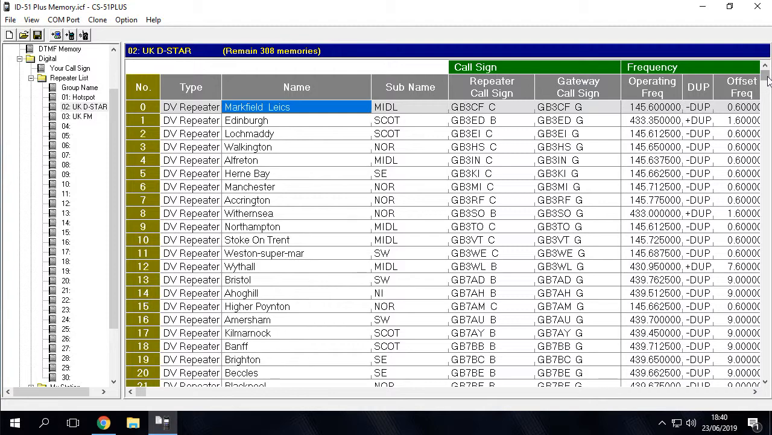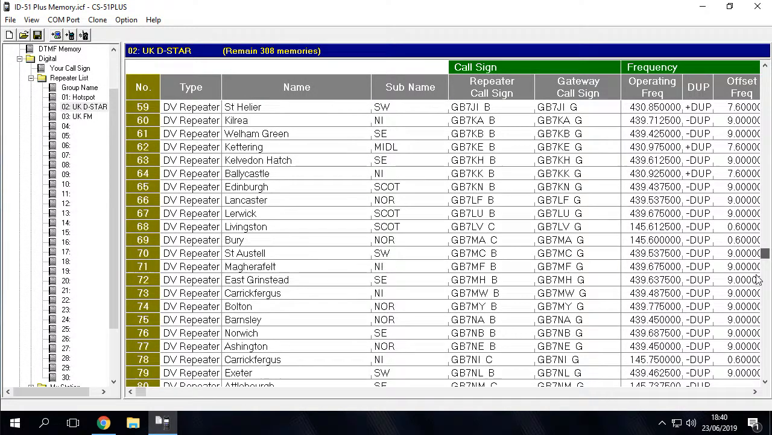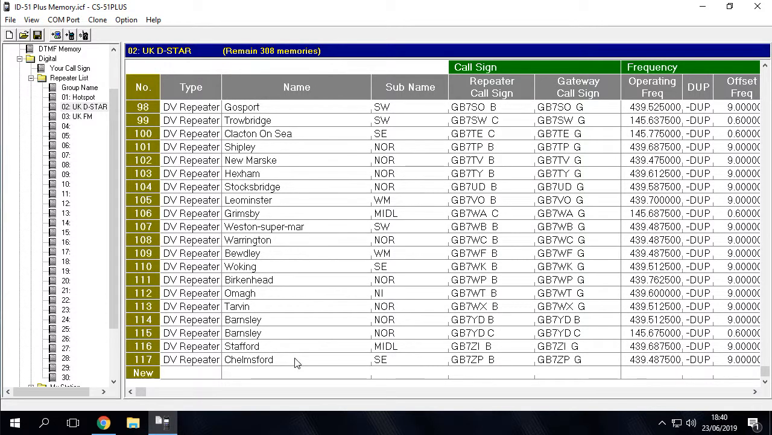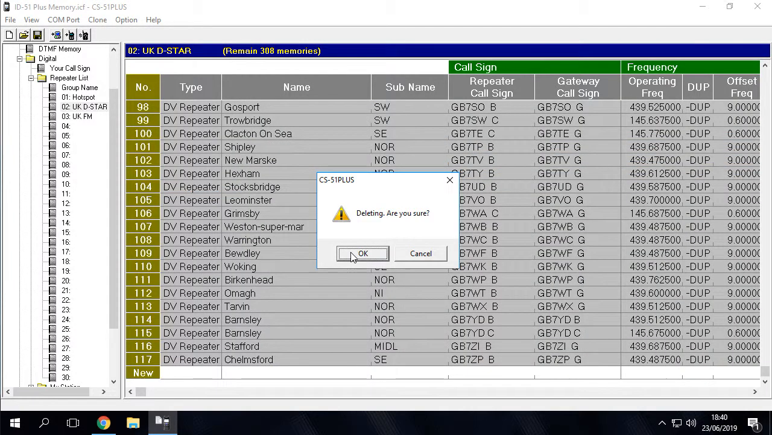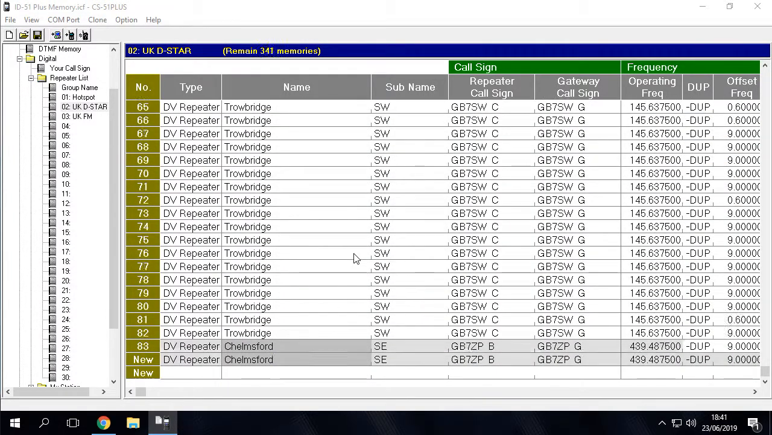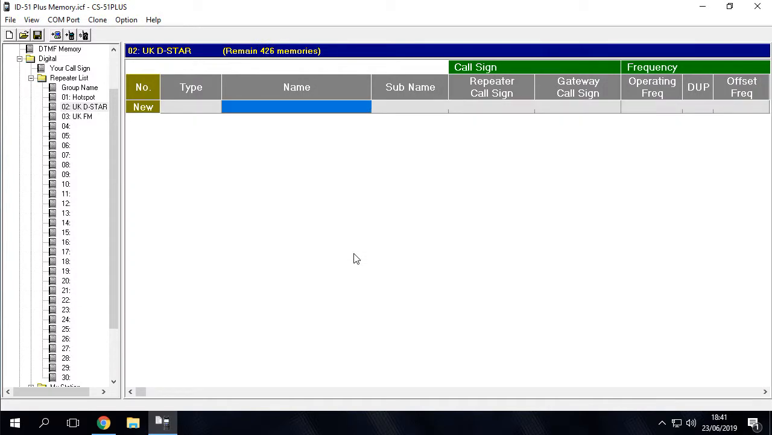And first of all, I'm going to delete all of my old ones. So I'm going to click on the very first one, scroll all the way down to the bottom, hold Shift and click on the bottom one, and that'll select them all. If I just press the delete key on my keyboard, it will give me a warning. I can press OK, and then they'll all disappear.